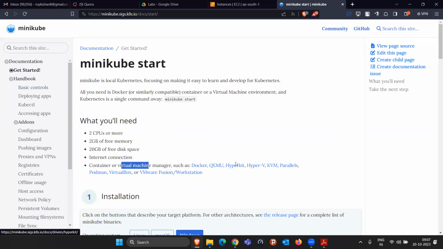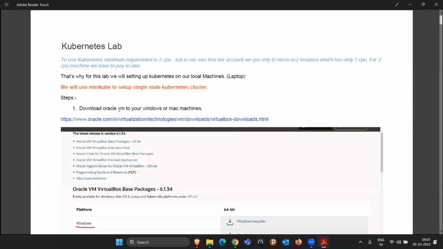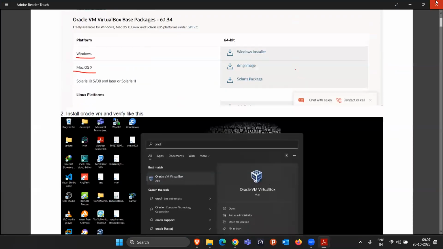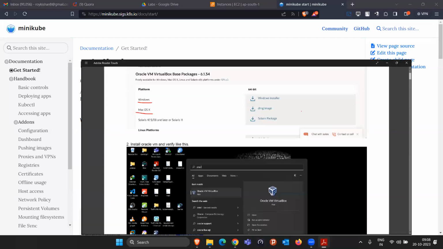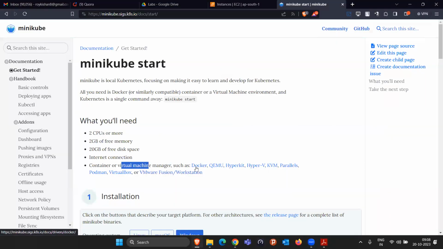Either you install Docker, or VirtualBox, or VMware Workstation. Any one software should be present. Whatever this documentation says, basically we are going with the Oracle VirtualBox machine. That means we were installing VirtualBox, and you can try that if somebody wants to. But now we'll be moving to Docker, because Docker has become quite popular. So we'll be using Docker rather than VirtualBox, but if you want to go with VirtualBox, you can follow the documentation. Now coming to the Docker one.